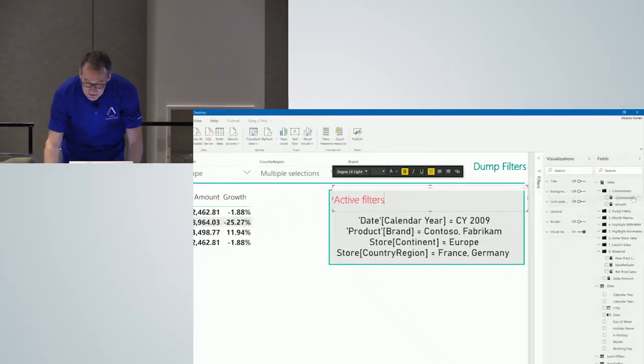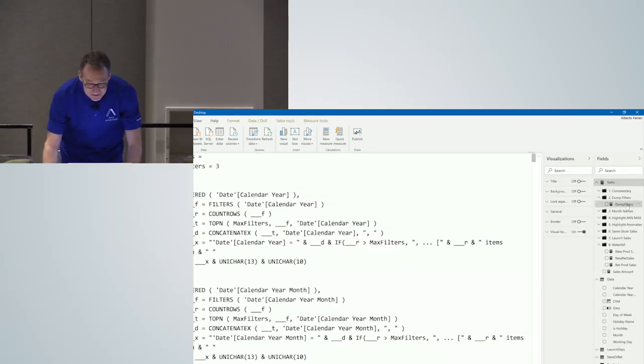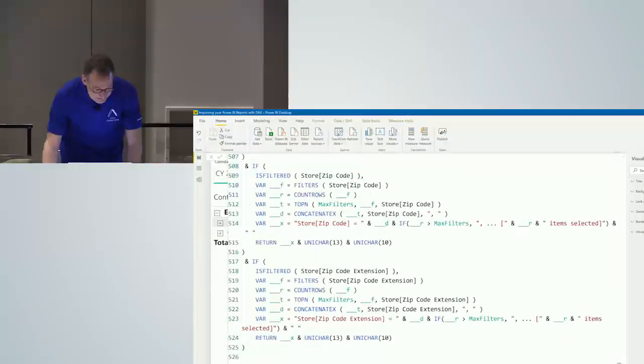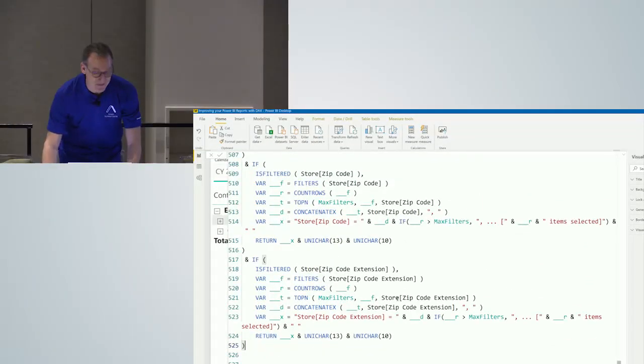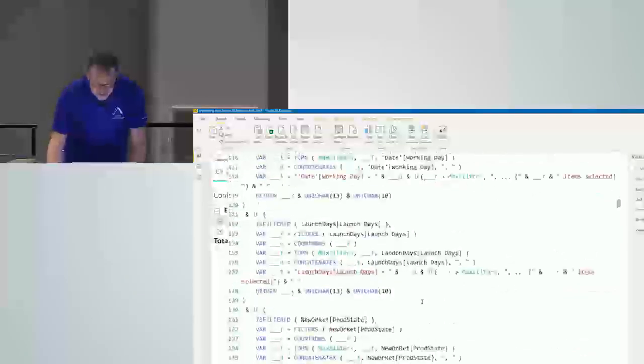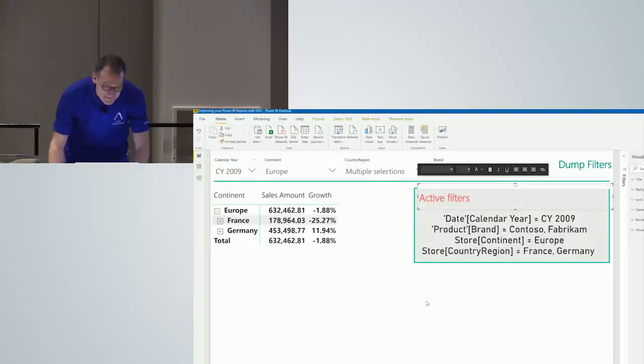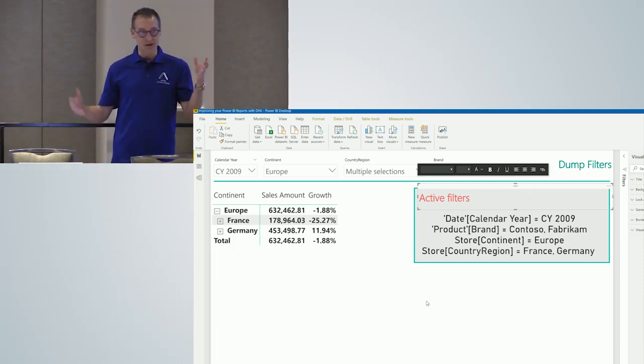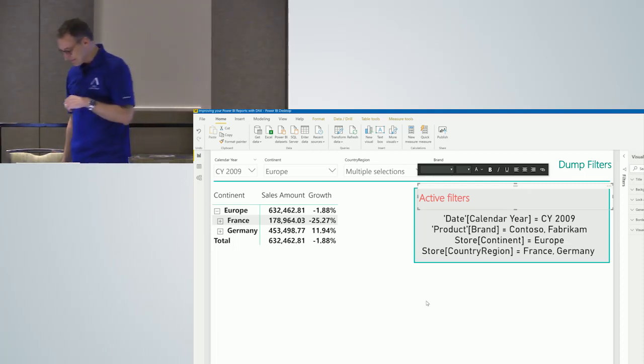At the end, if you look at the content of this measure with dump filter, it's something like 525 lines of code. And I mean, is there anybody who would be happy in writing 500 lines of code in order to don't lie?